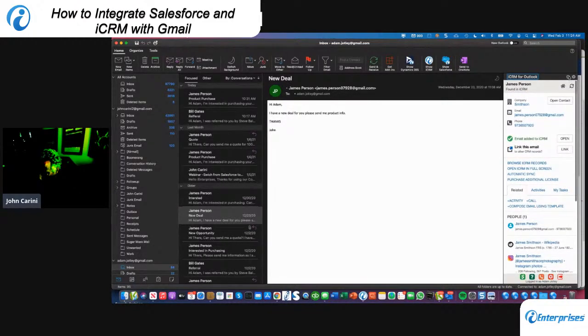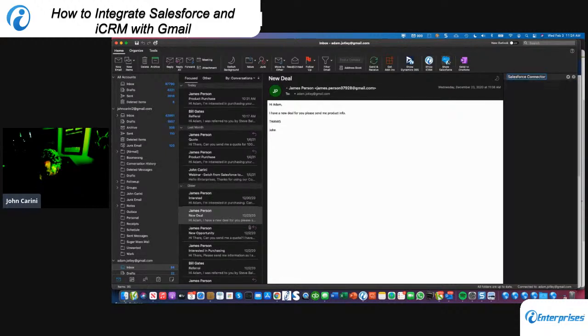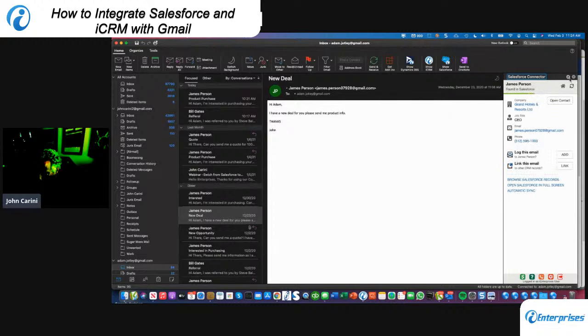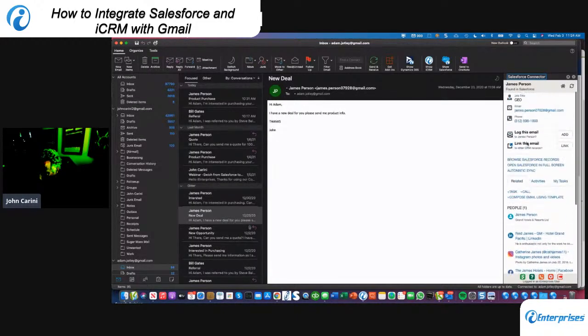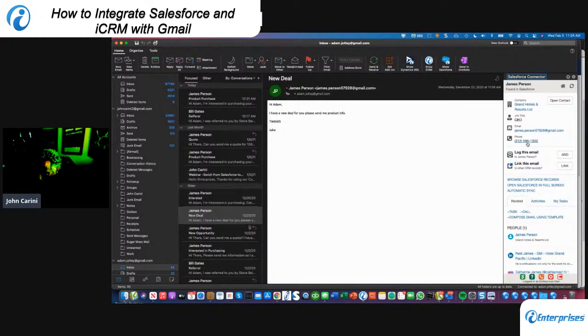What you do is you click on this. This is the Salesforce one, and this was the iCRM one. I'm in Salesforce now again. To get it, you go to get add-ins, and then you just search for Salesforce or iCRM or whatever CRM you use, and then you can pin it. And when you pin it, that means that every time you bring up an email message, it will show all this great information from, in this case, Salesforce.com about this person.